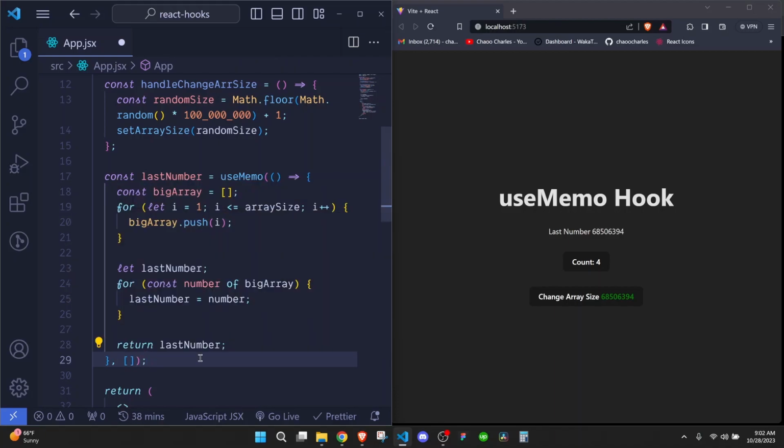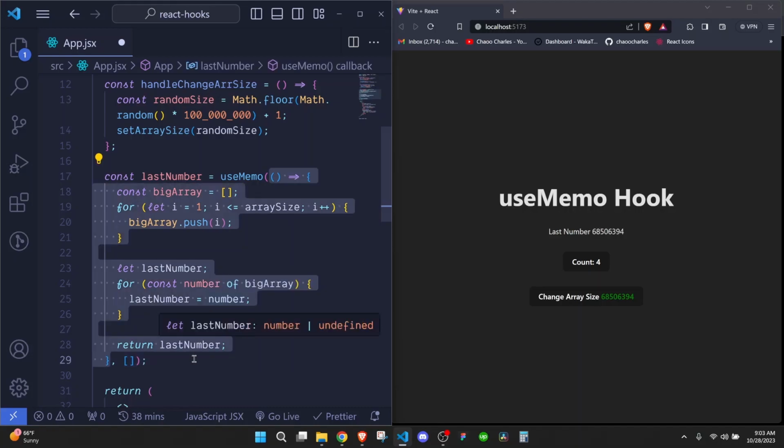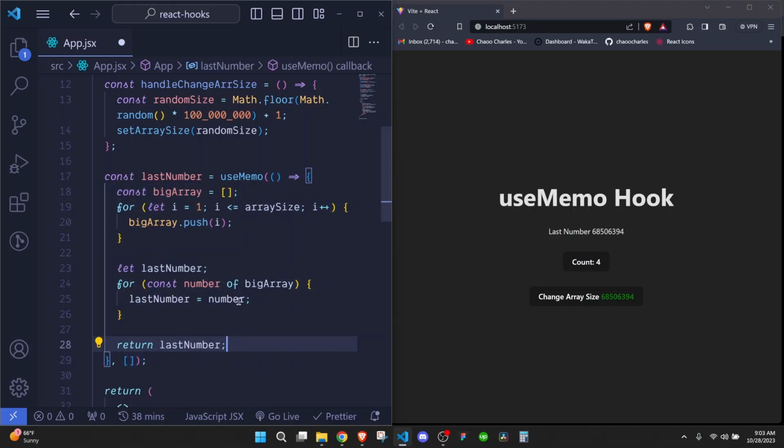And once we do this, what useMemo will do is that it will return a value, a memoized value, and it will only recalculate this particular value if our dependencies change. Okay, so right now we are not adding any dependencies, and let's see what we have if we don't add any dependencies. Okay, let's save this one.